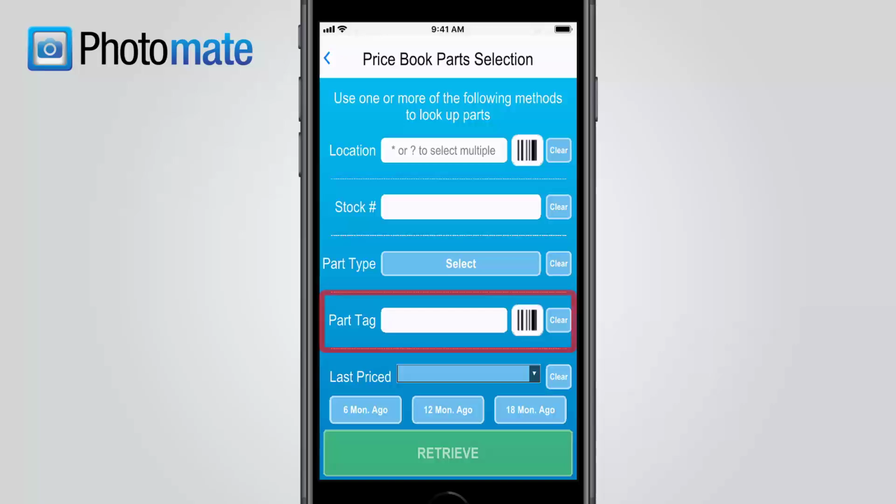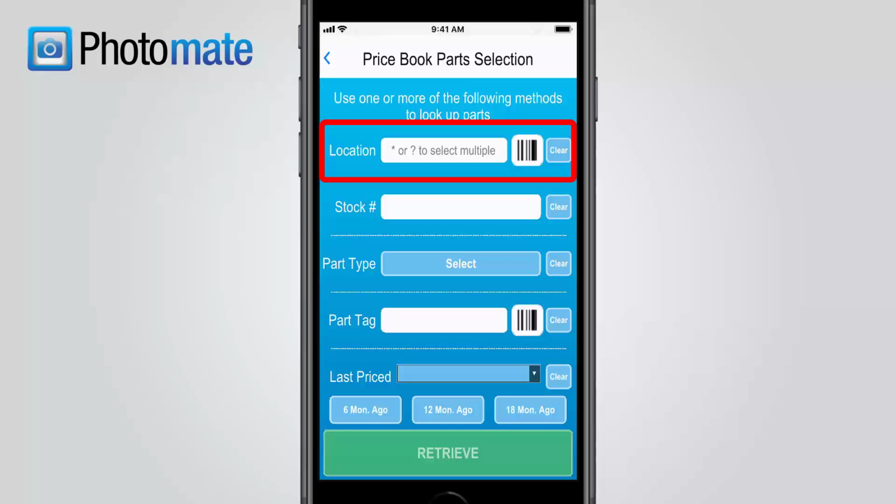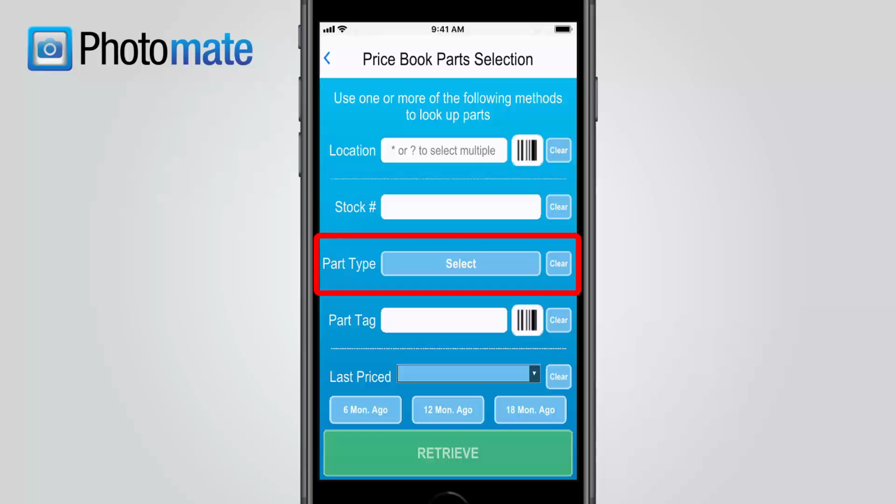You can enter a part's tag number by scanning it or typing it in, and then Photomate will identify the interchange number of that part from the tag. Or you can do a search. You can search by location, stock number, or even part type.